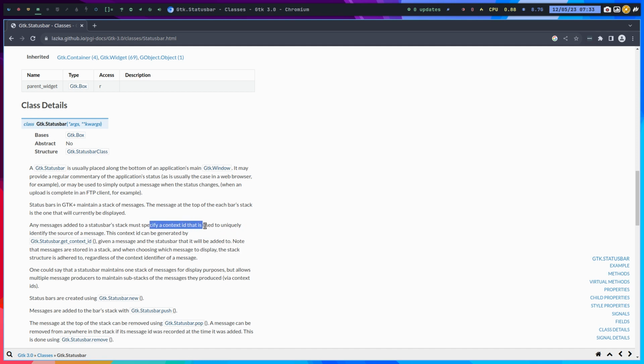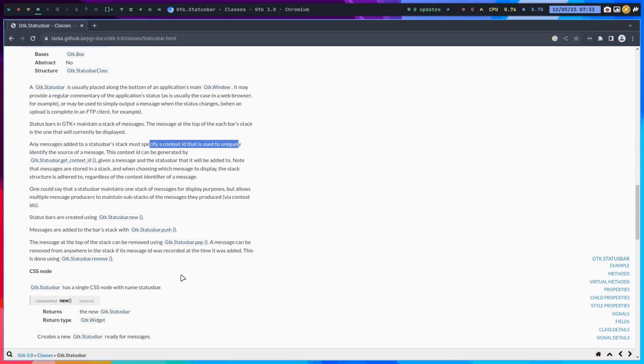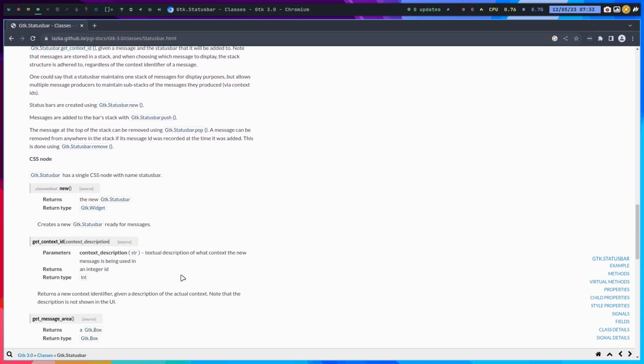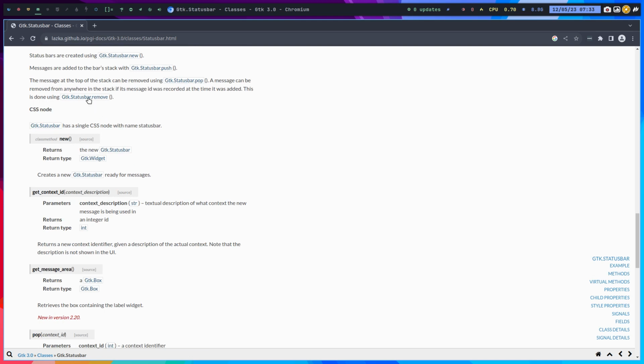So there's an ID, a unique ID, source of the message. Remove. The message at the top of the stack can be removed using GTK status bar pop. A message can be removed from anywhere in the stack if this message ID was recorded at the time it was added, and then remove that ID.